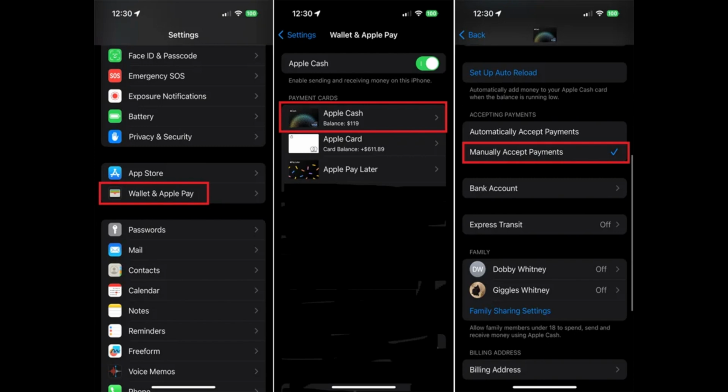Go to the Apple Cash application, then head to Settings, Wallet and Apple Pay, then Apple Cash. You can do this from the settings of your iPhone. So, next, tap Manually Accept Payments under the Accepting Payments section. When someone sends you money, you must manually accept it within 7 days. And that's how you accept money on Apple Pay manually.